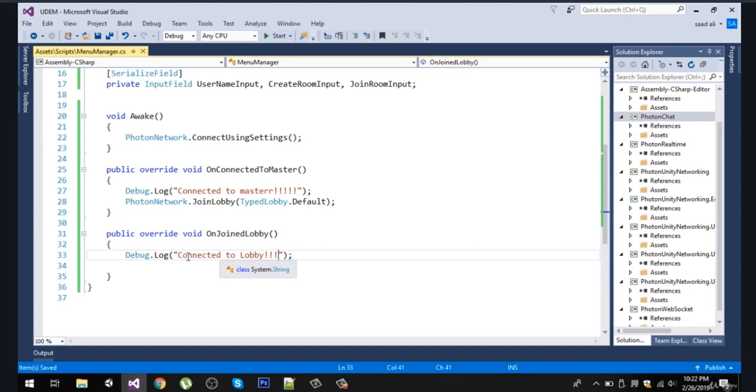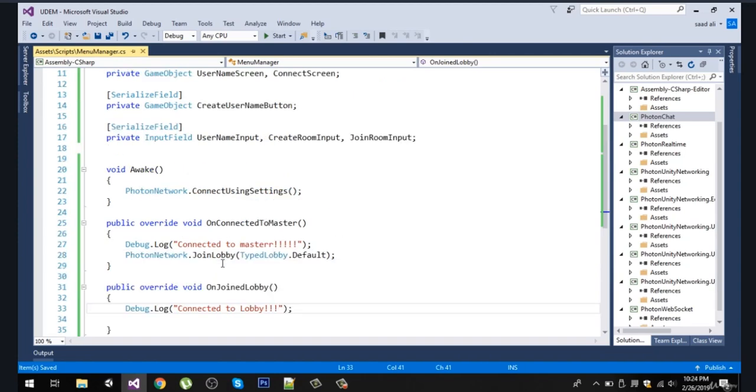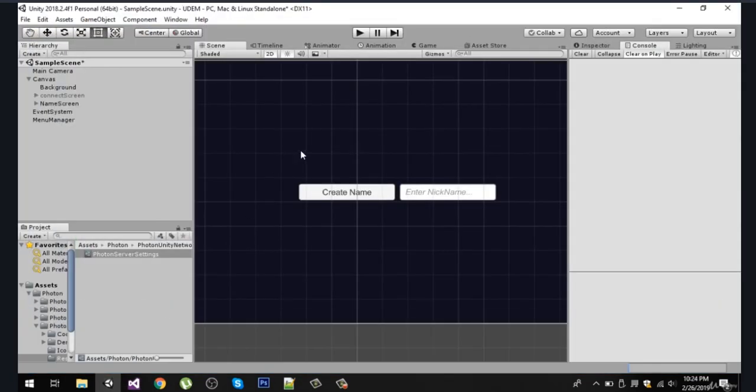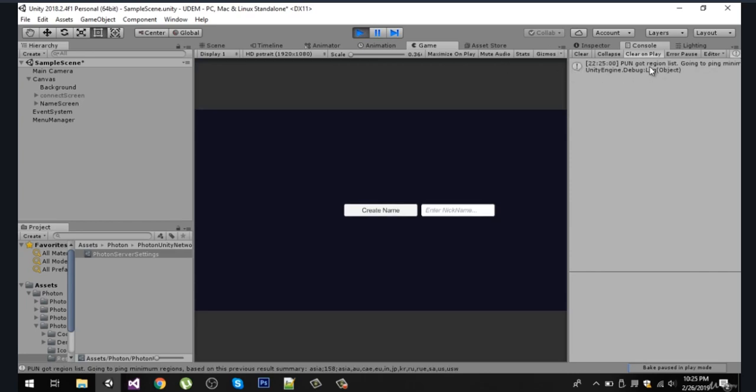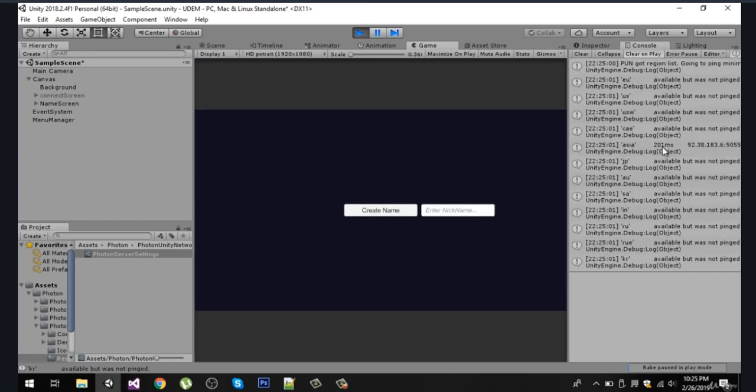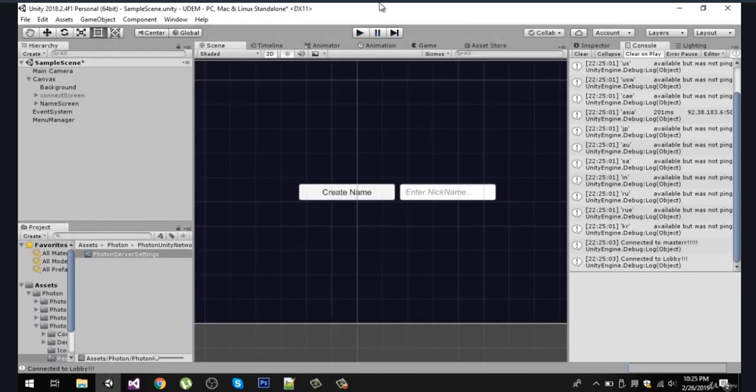Now in the lobby, what we are going to do is join a room. But before joining a room, let's test this code. Go back to Unity and let's play the game. Now in the console you will see that both of our methods, connected to master and connected to lobby, get called.